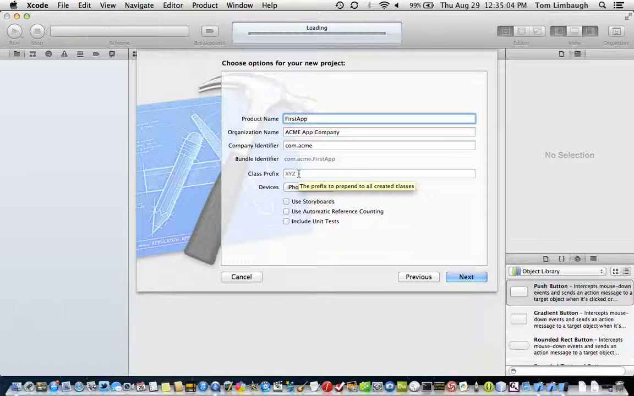You can fill in a project name that would be a prefix that shows up on all the classes that you write in the project later. But we're not to that point yet here. We're just going to leave the class prefix blank. Devices, we'll just select iPhone for now. You can select iPhone or iPad or Universal, which builds it for both. But again, let's keep it simple. We're just building an application for iPhone.